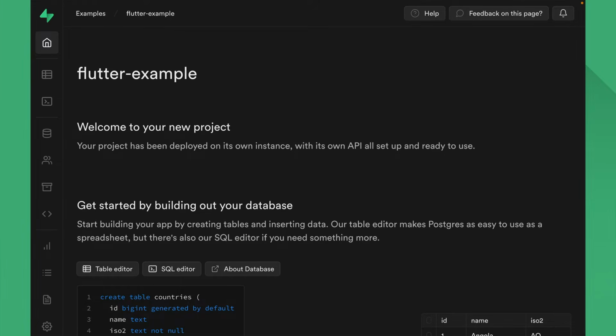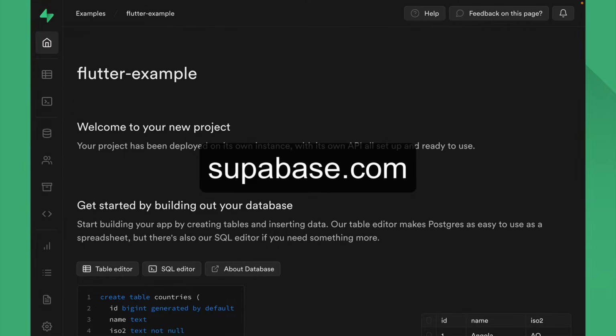In this video, we're going to take a look at how you can connect a Supabase project to a Flutter application so that you can have a backend for your Flutter app. Let's dive in. We'll be building a note-taking app together. The first thing you want to do is set up your Supabase project. I've already created one, but if you haven't yet, you can go to supabase.com to create one.